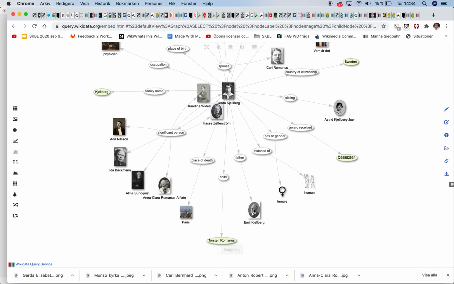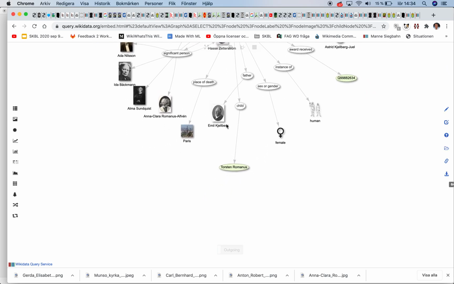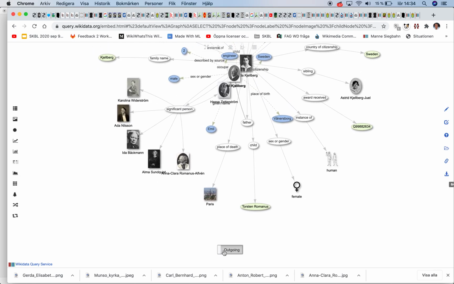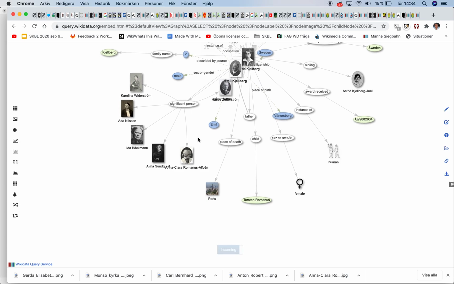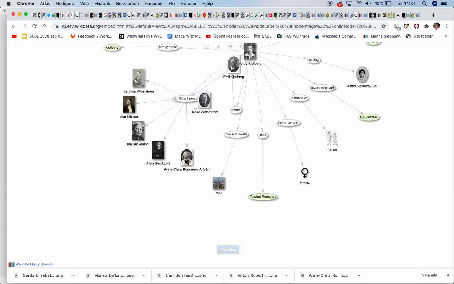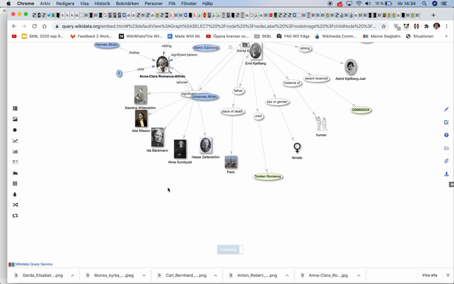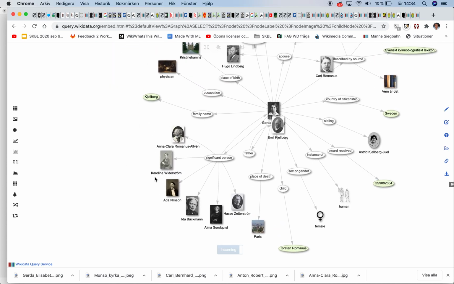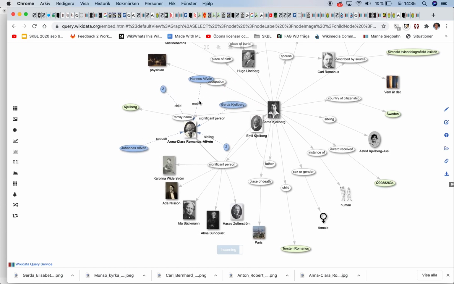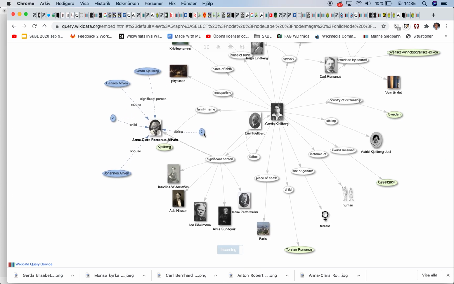Father of, then I could click and jump to what things are related to him, and so on. And we can also do outgoing and incoming here. So significant persons are those people, but if I am interested in Anna Clara, what relations does she have? And she has spouse, mother, child, and Gerda is, and siblings she has.